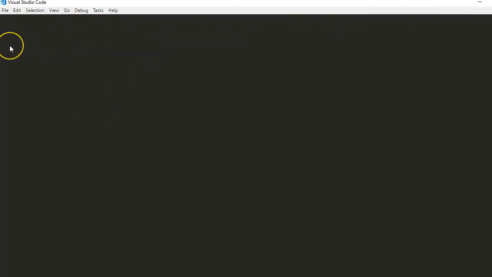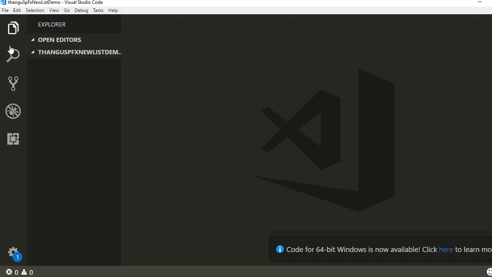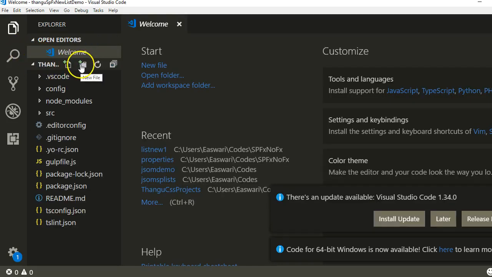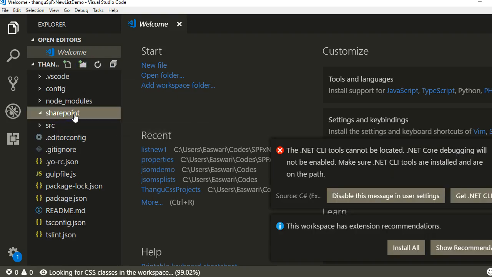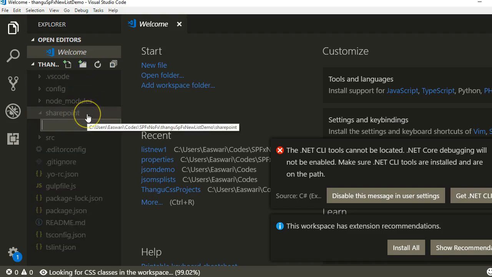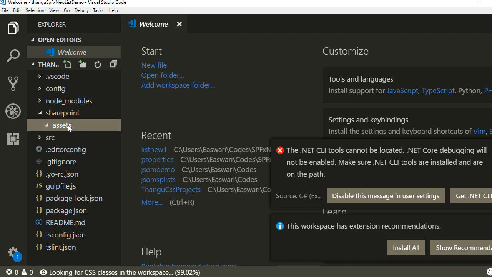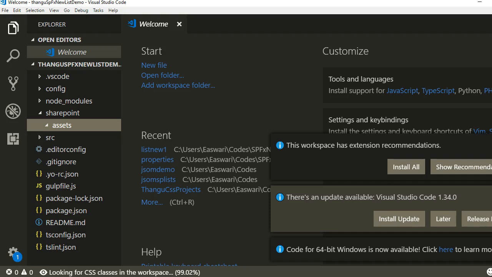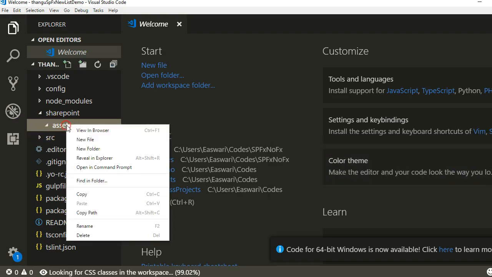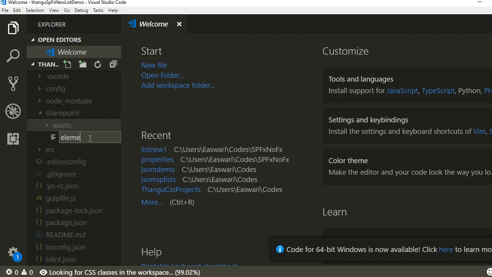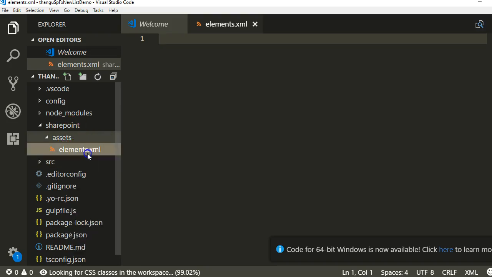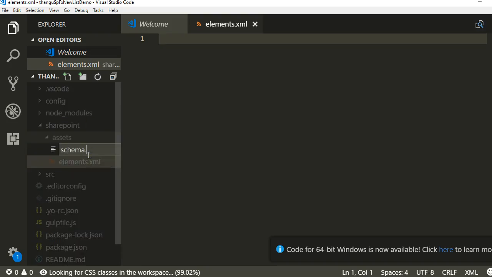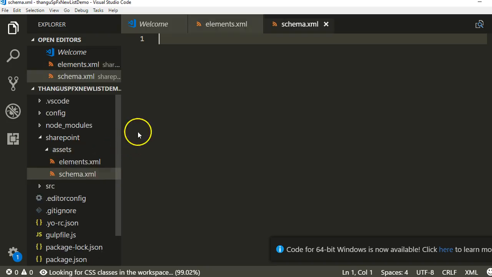Next, I need to create a folder called SharePoint, and within that, assets. So this is the root folder, and I'll select new folder and type SharePoint, and then within SharePoint, I'll type assets. So now we have SharePoint and assets. Now we'll start moving our code one by one. I'll add a new file called elements.xml and another file called schema.xml. So these two files I need to add.